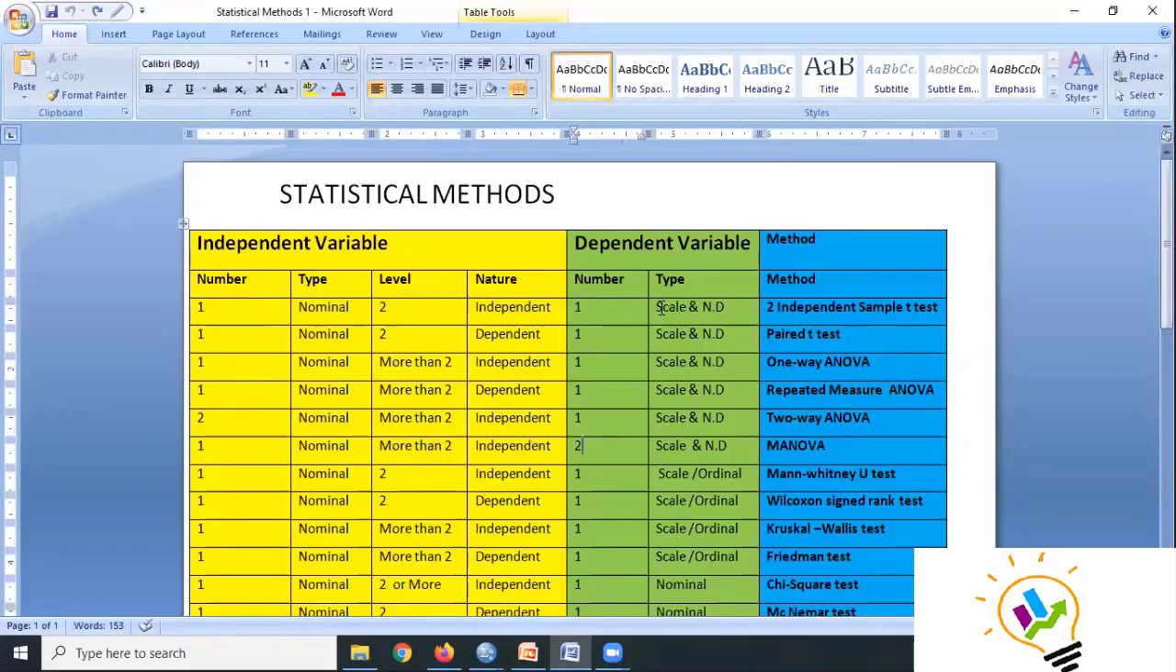So whatever we discussed till now all comes under parametric tests. All parametric tests have dependent variables that are scale data with normal distribution. If they are not normally distributed, then we must use non-parametric methods. I already showed you this.